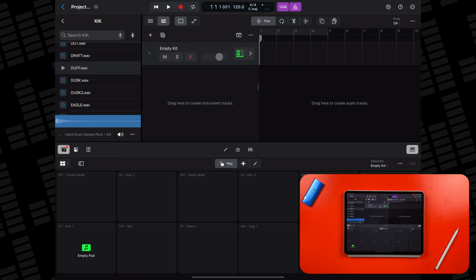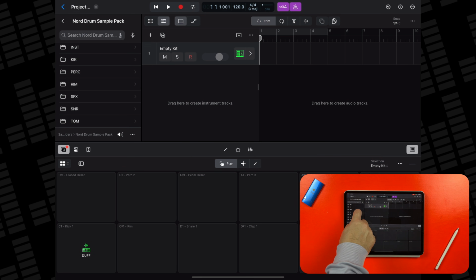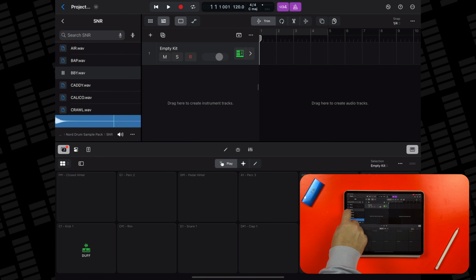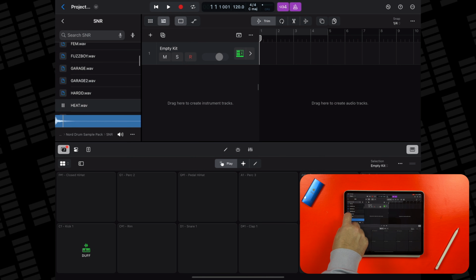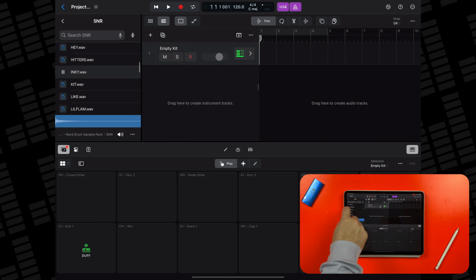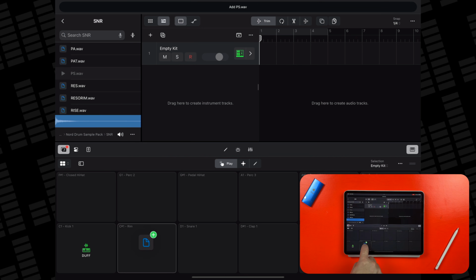I'd quite like that one. To add it to a pad, I just need to tap, hold, drag, and drop it onto a pad. Next, I want to add a good snare sound, so I'll head to this folder and audition some of these. Again, I just need to drag and drop the sound I like into a pad.